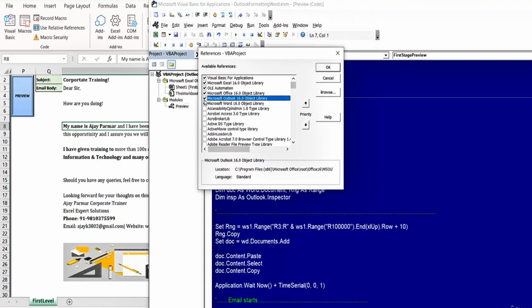Remember that before you even start this, very important, you should have Microsoft Word 16.0 and Outlook 16.0 checked there, because these are libraries which generally don't come by default. You have to select that. So find your own libraries, though when you download this file, you will be able to use it.